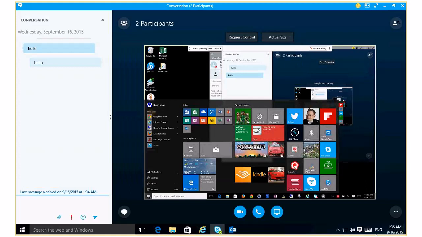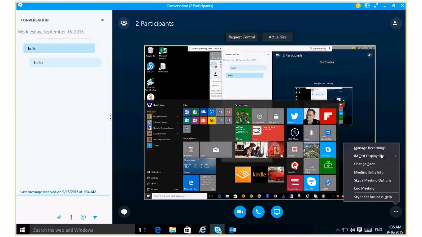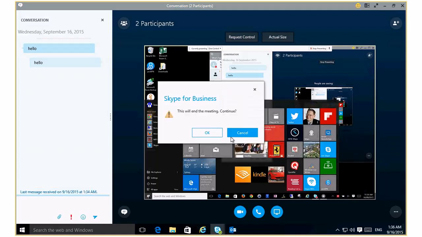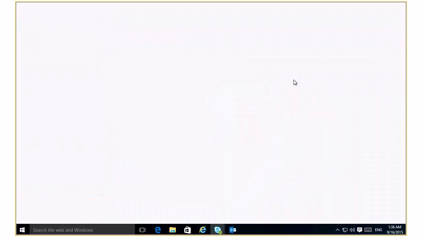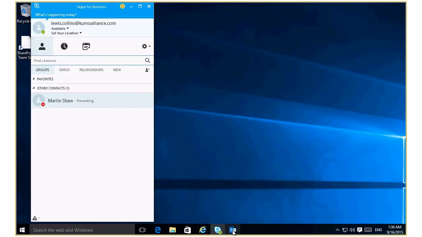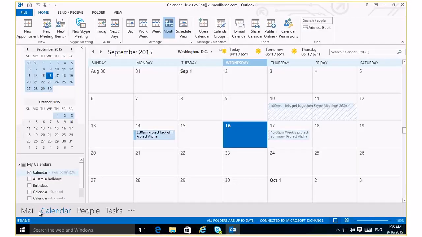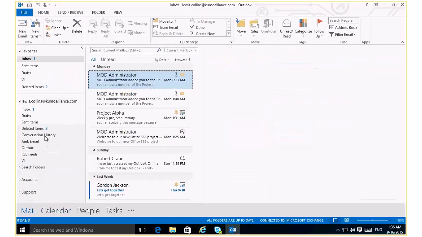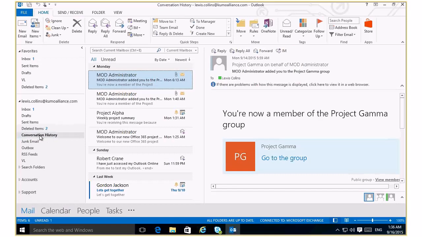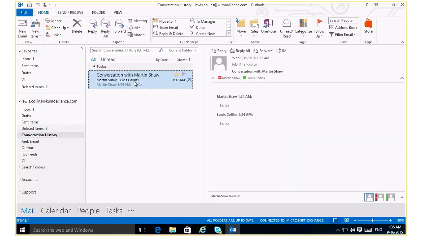And then as you see down here in the corner, I can record the meeting, if I've got rights to do that. In this case, I'm going to end the meeting. All right, and once I've ended that meeting, if I go into my Outlook and go into my mail, you'll see that I have a conversation history folder here, and this is the conversation that I just had. You'll see the status is set. So remember that it does keep all that.